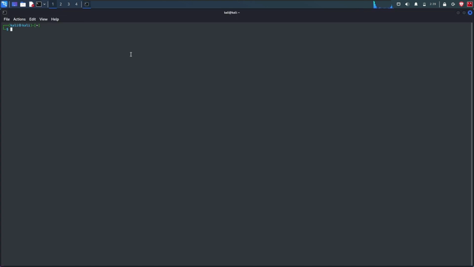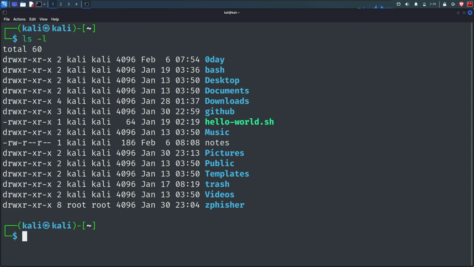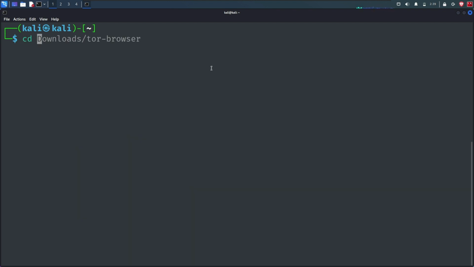So first of all, let's go to our terminal. I'm running Kali Linux in my virtual machine here. Let's make a separate directory for our bash script. I have already created a bash directory for our YouTube video. You can do that via mkdir for make directory and the name of the directory, whatever you want to name it.